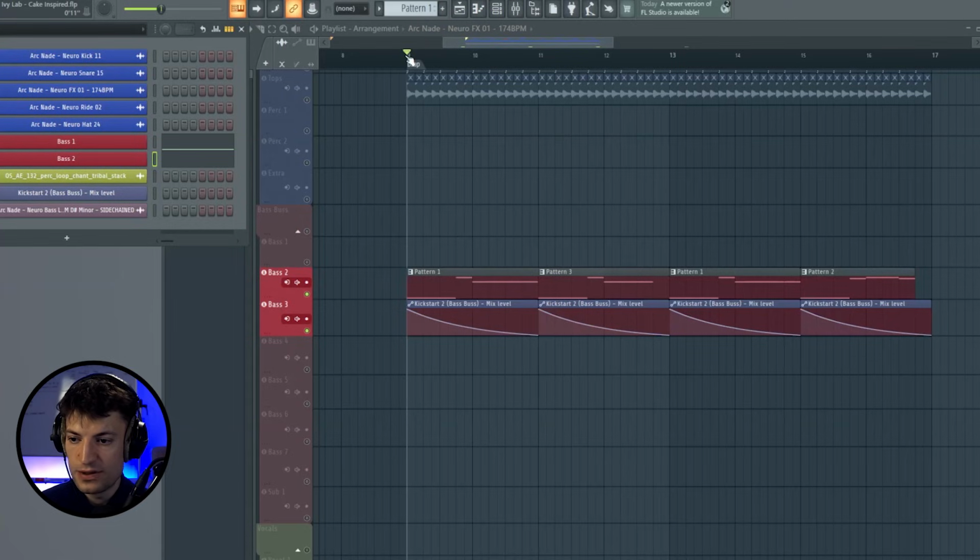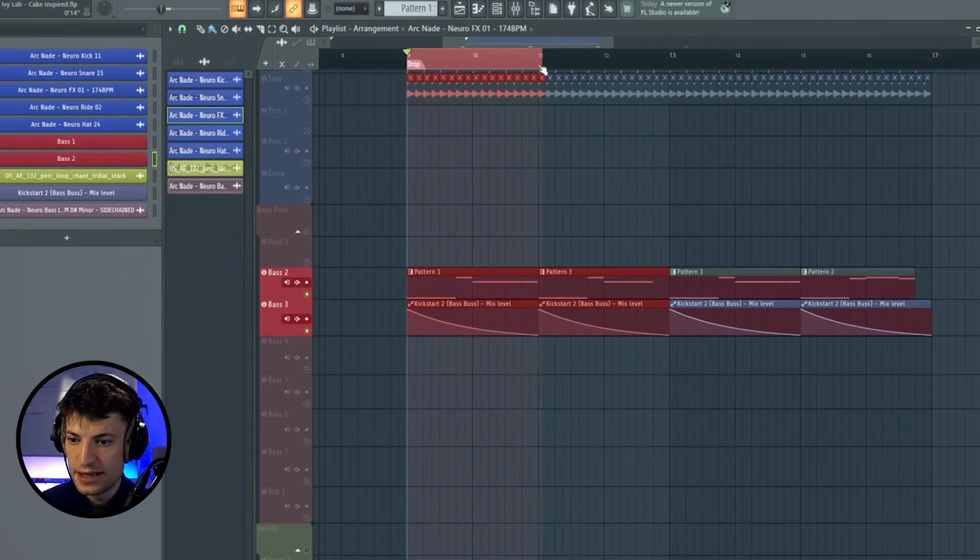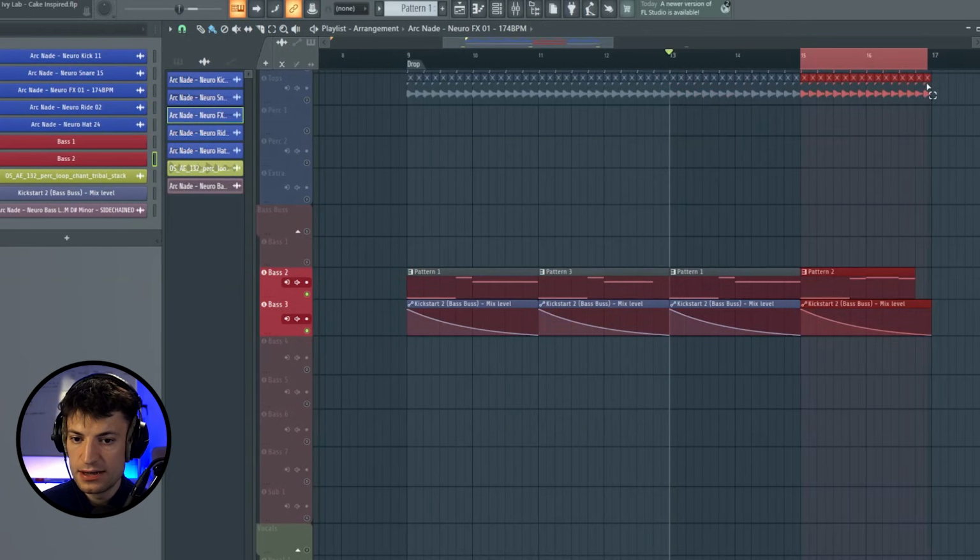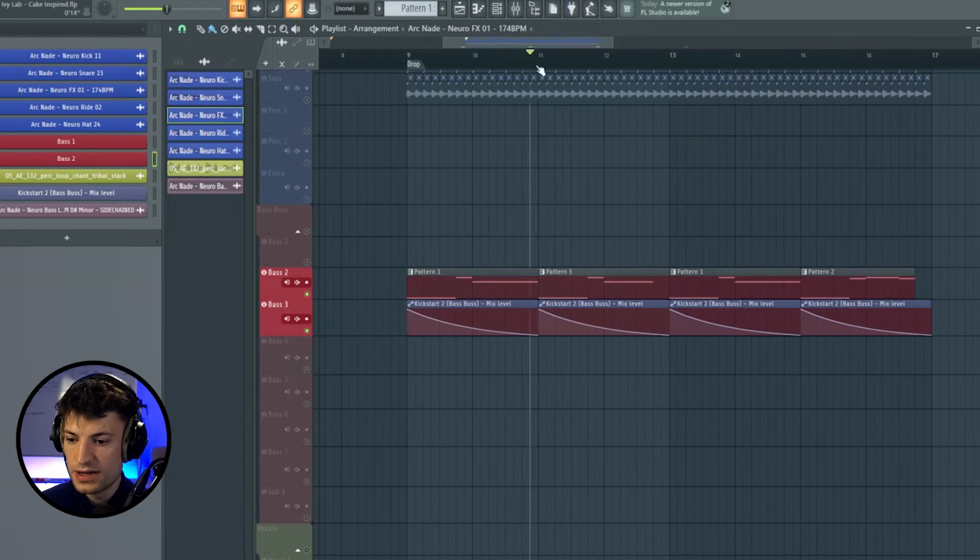So we're following the ABAC method for this, for the structure. So we've got A, B, A, C. And it changes every 2 bars. So this area is the same as this area. This area is a slight variation on this. And then this is also a bigger variation on this.